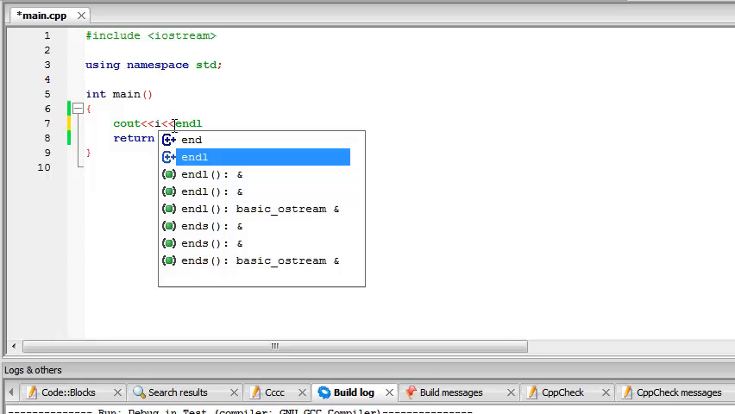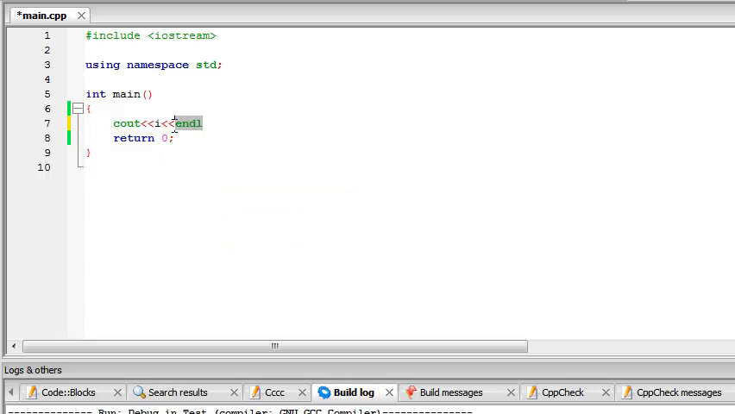I don't know if I ever taught you this, but endl is basically the same as \n. It's the same thing. It moves to the next line. So if I missed that in any of the previous tutorials, I'm sorry for that.